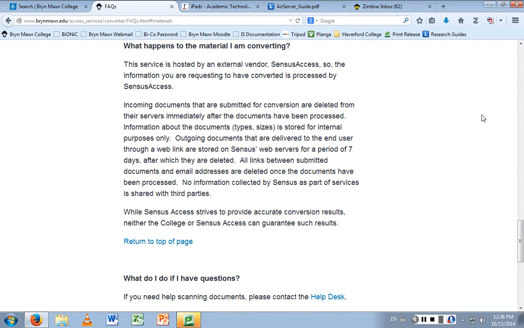Yeah, they keep some of the information about the sizes of the documents and the types. They keep that for their internal purposes, but the actual documents themselves, they keep for 7 days and then they delete. And are they downloadable? Can you store the file locally, or is it only available? Yes, you can download it to your computer.